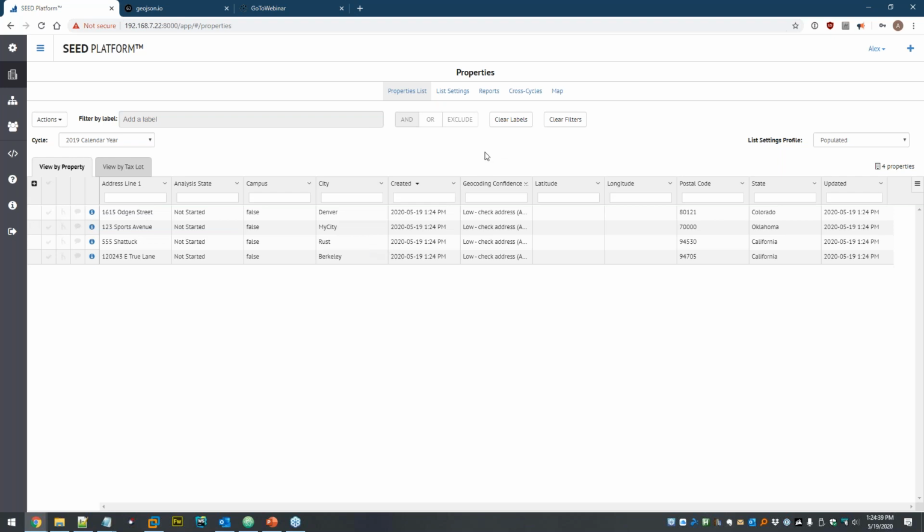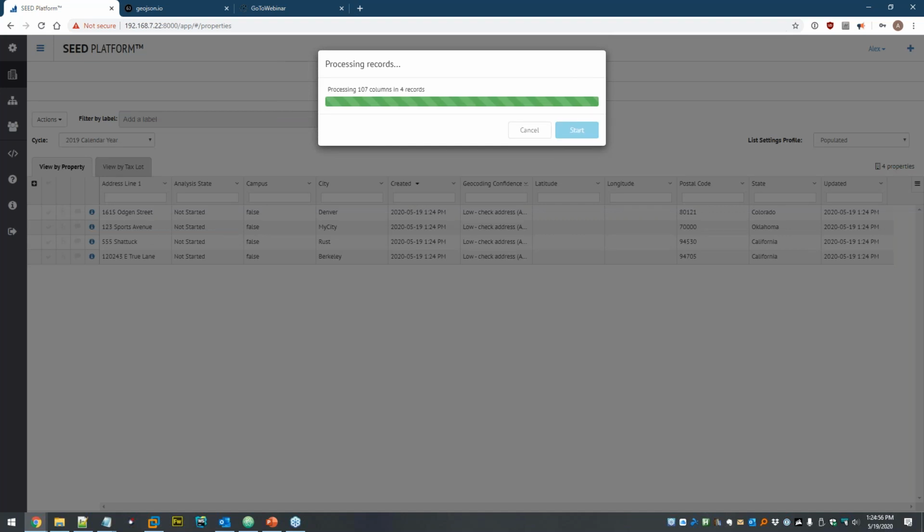Now, let's see. Yeah, so geocoding wasn't very successful on these, so we would probably want to clean that up and make sure they were accurate, but we're not going to do that right now. So one thing worth showing, some of the advanced features here on the inventory list view. So I'm going to show populated columns again.